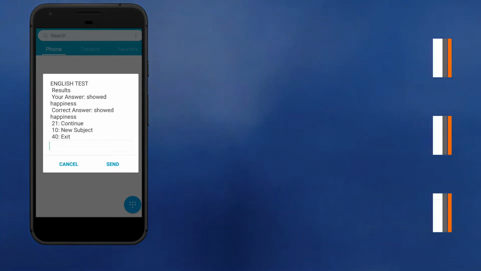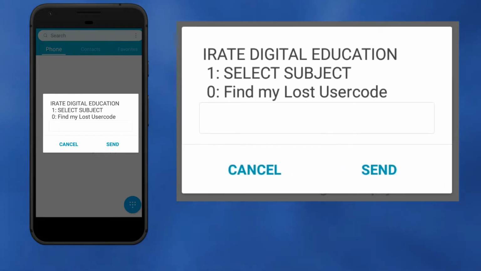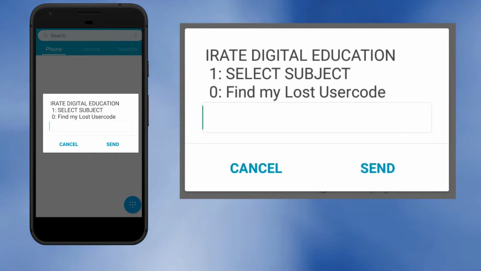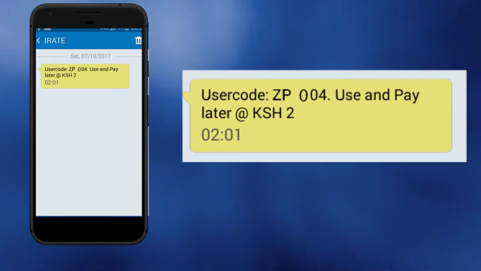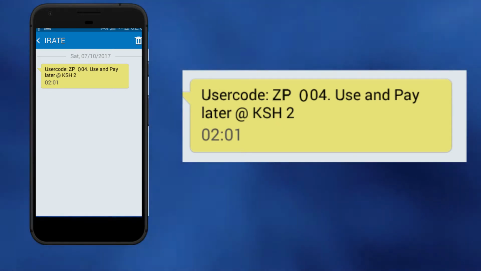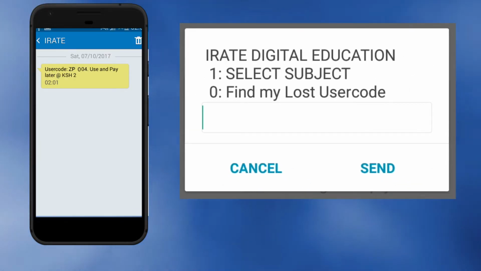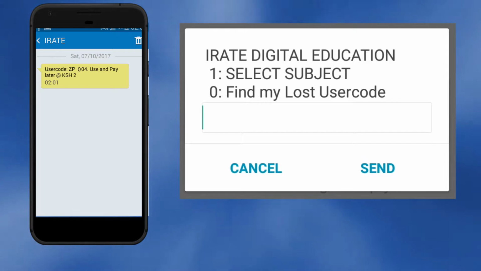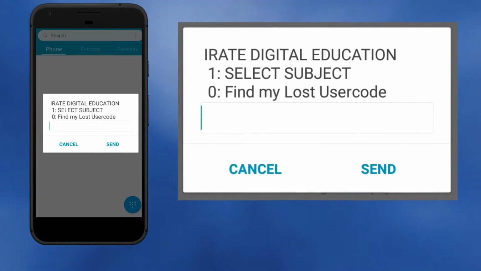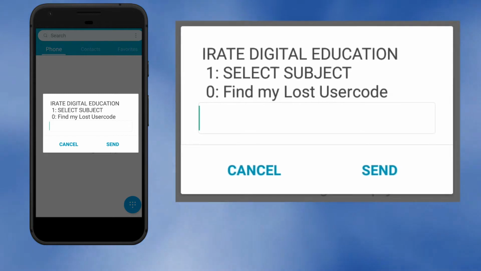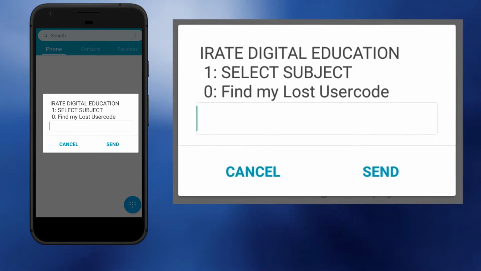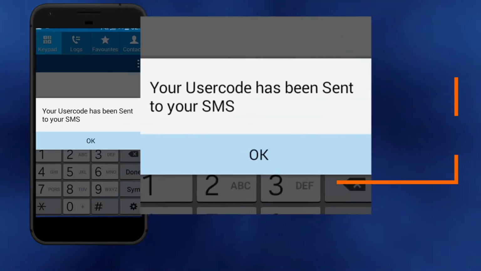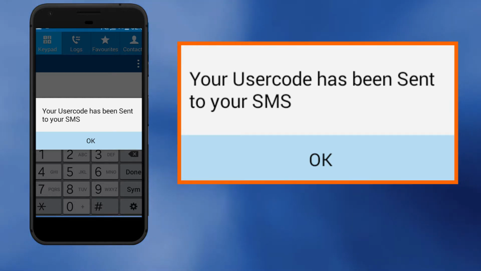The next option in the USSD is 0, which enables you to find your lost user code. If you are an existing user, an SMS will be sent to your phone containing your user code. If not, you will be given the option 1 to request user code or 0 to exit. When you choose option 1, it will prompt you to register by 1. Giving your first name, 2. Giving your last name, 3. Selecting a class, 4. Selecting a term. Once you are through with the process, an SMS will be sent to your phone containing your user code.